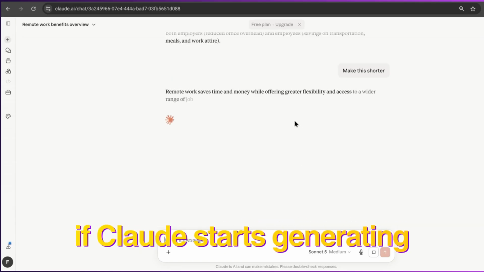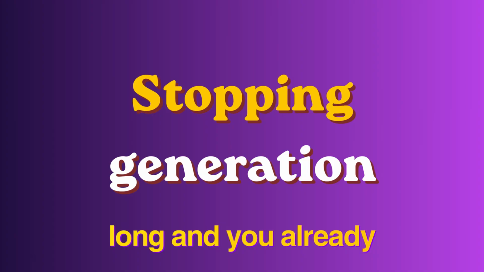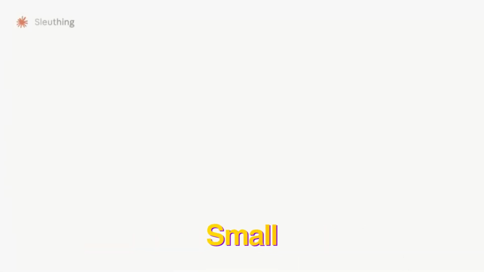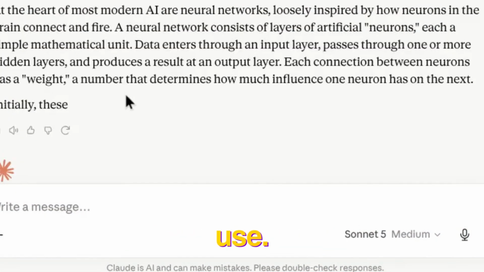Third, if Claude starts generating something long and you already have what you need, you can stop it partway through instead of waiting for it. Small thing, but it saves you real time over a week of daily use.